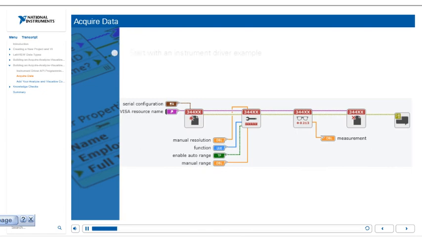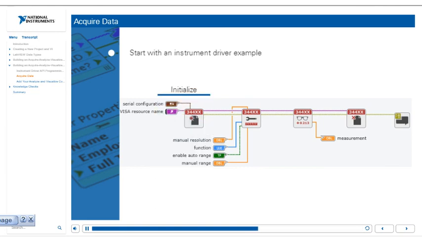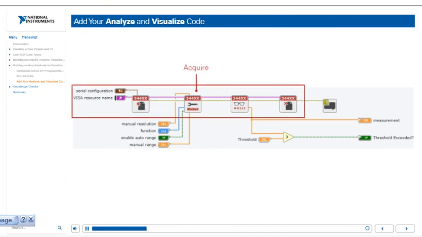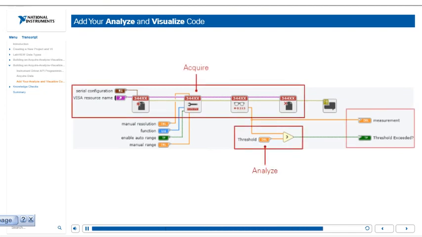When acquiring data from an instrument, you should start from an existing instrument driver example VI, because the example VIs are intended to show you the recommended way of programming that instrument. This particular instrument driver example initializes the instrument, configures the instrument settings, reads a single point from the instrument, closes the instrument, and checks for errors. After starting from an instrument driver example VI, you can then add your own analyze code and visualize code.